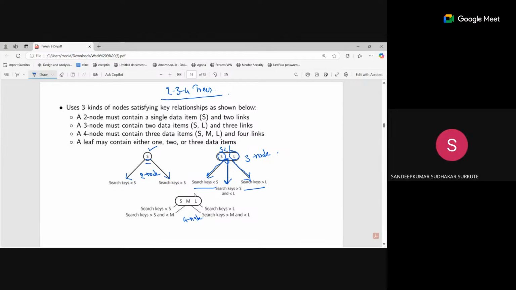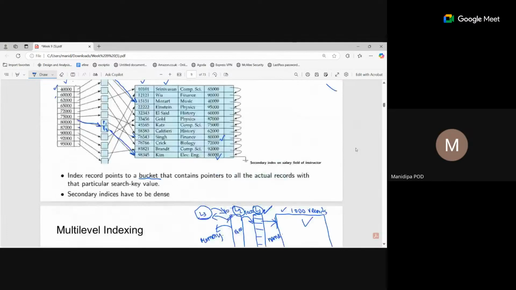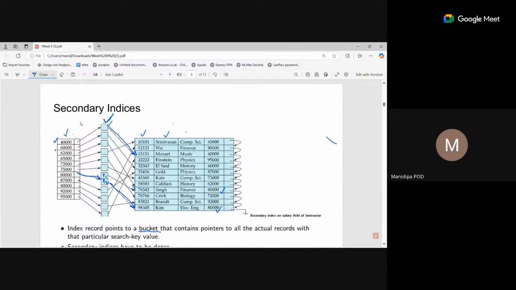There was one secondary index done on salary, where 80,000 was pointing to the records. But you can see that the intermediate part, that is the bucket, is unique for a particular search key value. Let me go back once. Here in the index table, everything is unique.